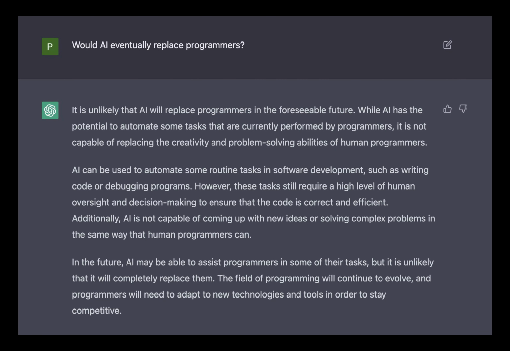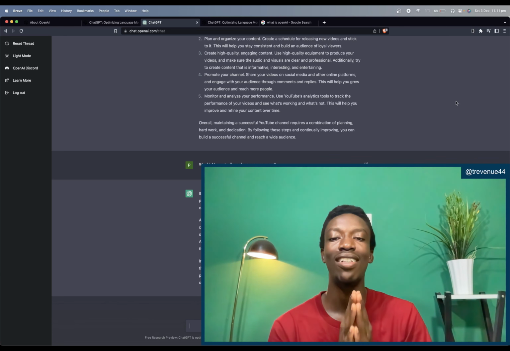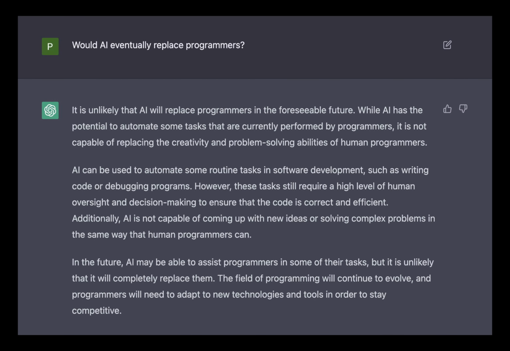There is this question that everyone is asking: would artificial intelligence eventually replace programmers? But this is the answer that ChatGPT is giving. It is unlikely that AI will replace programmers in the foreseeable future. While AI has the potential to automate some tasks that are currently performed by programmers, it is not capable of replacing the creativity and problem-solving abilities of human programmers. AI can be used to automate some routine tasks in software development, such as writing code or debugging programs. However, these tasks will require a high level of human oversight and decision-making to ensure that the code is correct and efficient. Additionally, AI is not capable of coming up with new ideas or solving complex problems in the same way that human programmers can.